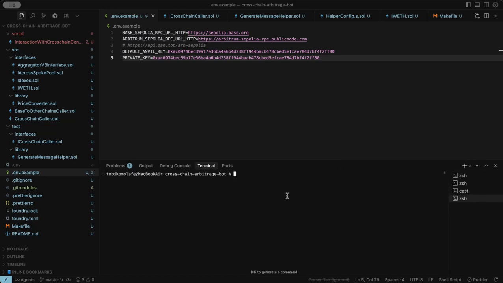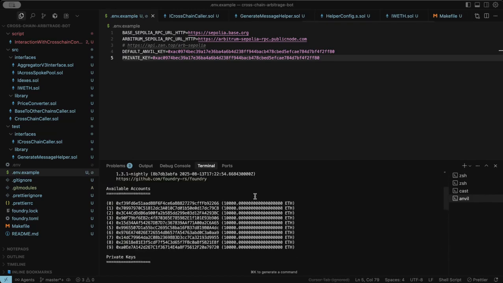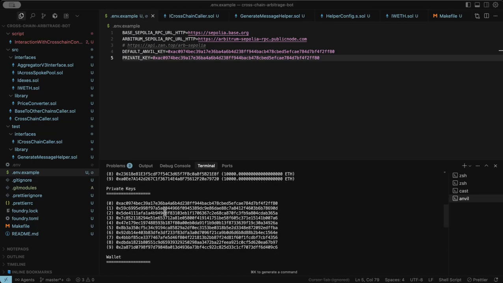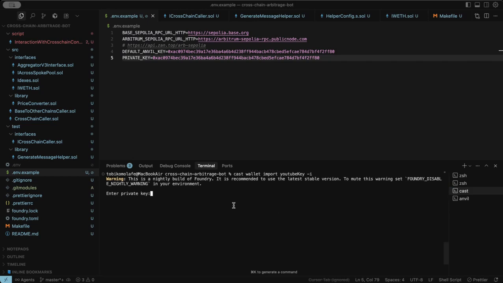open a terminal. I'm going to run Anvil, and Anvil will give me 10 private keys. All right. So the first one, I'm going to use it for this illustration. So let's say I want to encrypt the private key of the first dummy wallet there. So I'm going to paste the private key here.